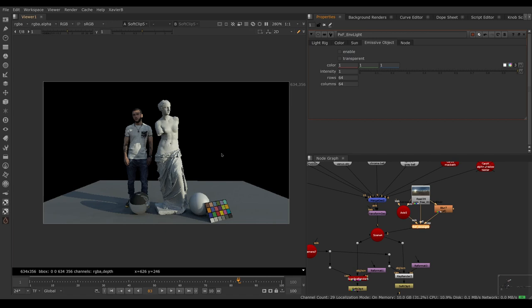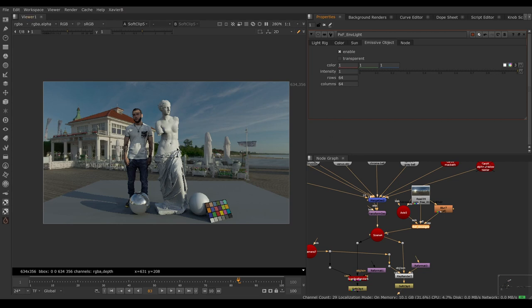It will disappear. My alpha is good. My RGB is good. But there's a problem. I don't see the environment being reflected in my chrome ball here, which is unfortunate. So if you're not using the reflection shader anywhere, you're done. You don't need to do anything else. I wish we could see the sky here reflected in the ball. So I'm gonna re-enable my emissive object. And now we're back to square one.